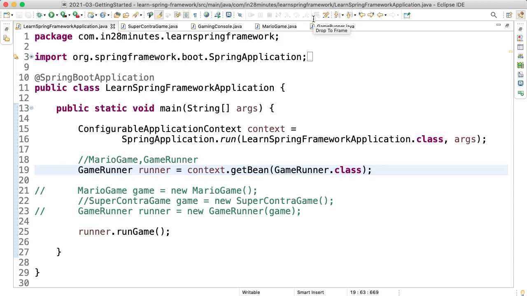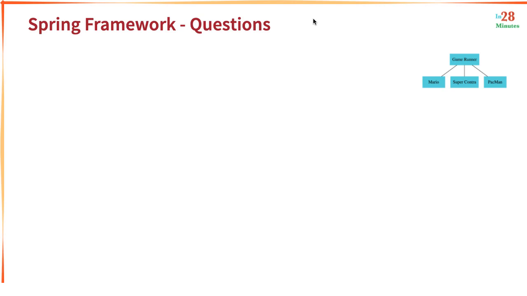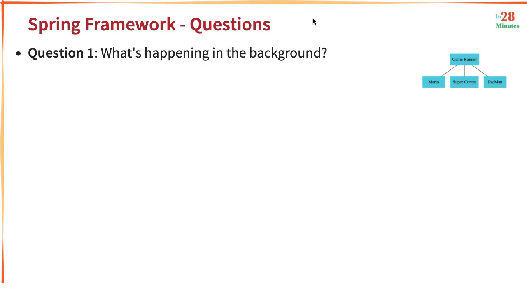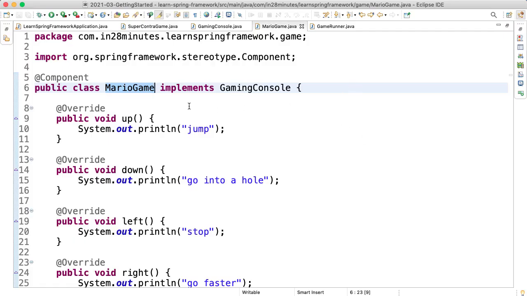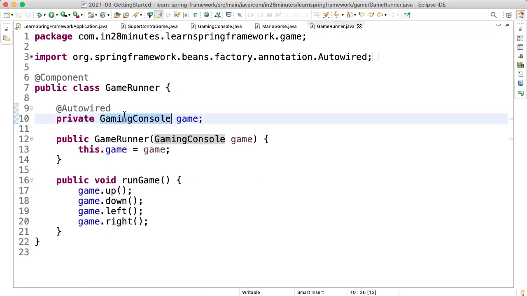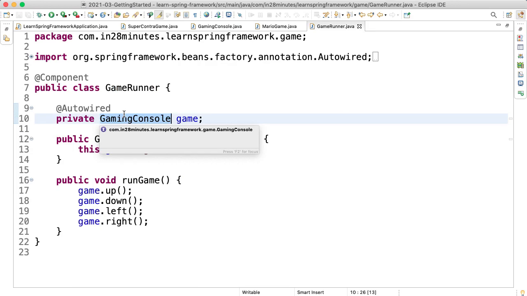Congratulations on getting your first Spring example running. Now, you might be celebrating about the fact that we got one example with Spring Framework running, but there might be a number of questions like this at the back of your mind. What is happening in the background? I just added in @Component on Mario game and on the Game Runner, and I just added in @Autowired, and I was able to see that Spring Framework is automatically creating objects for them.